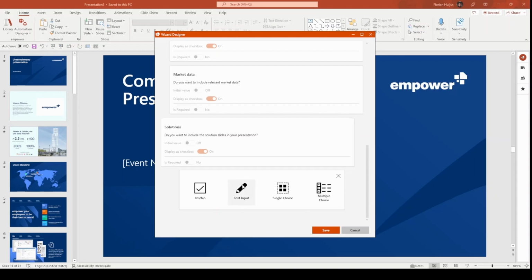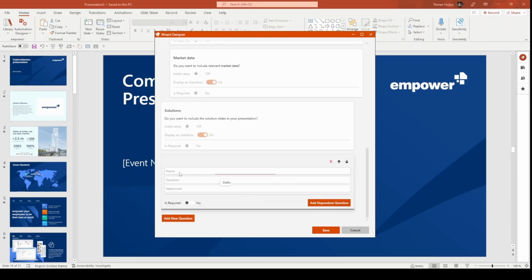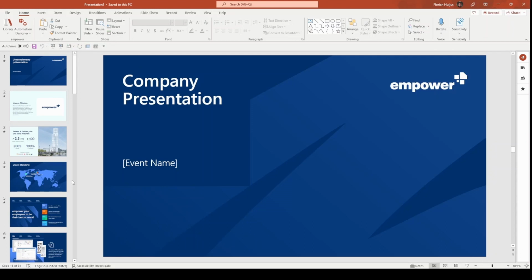Let's say we want to add a text field. You determine the name of the question, enter the question itself, and specify whether the question is mandatory. This means the question must be answered for the document to be generated. Once you're done, close the Wizard Designer, and from that point on, all users will create the document according to the new configuration. That's it for PowerPoint.